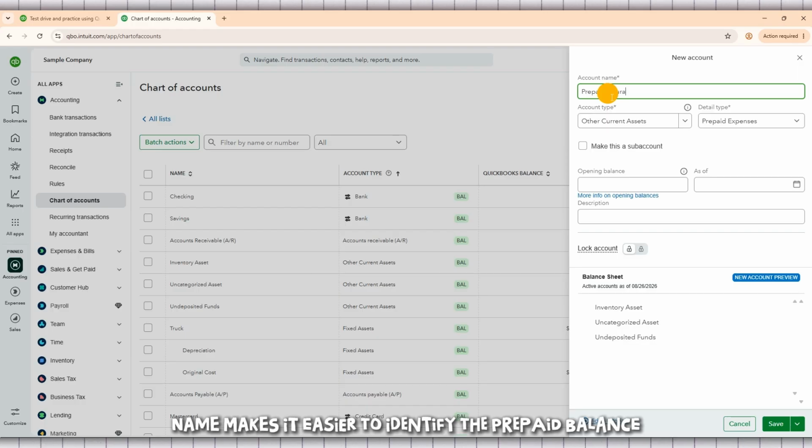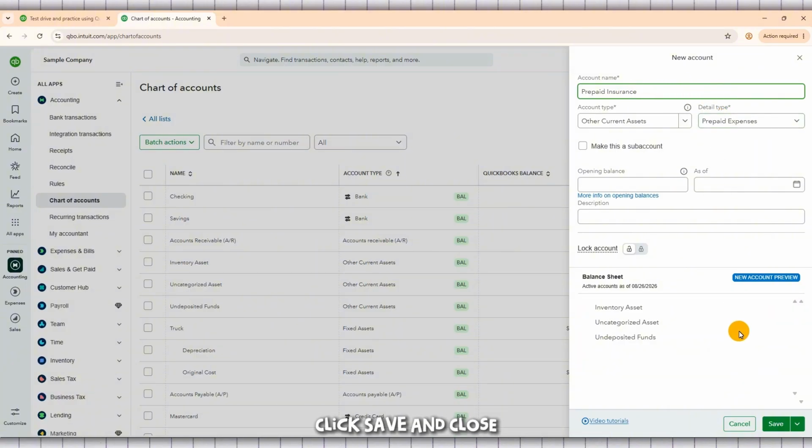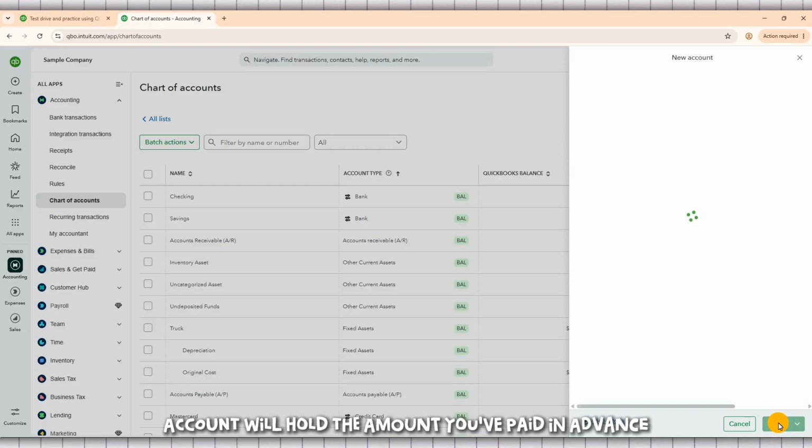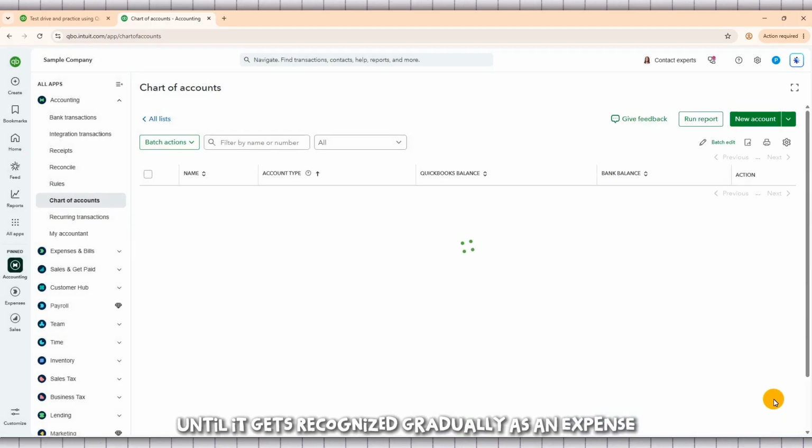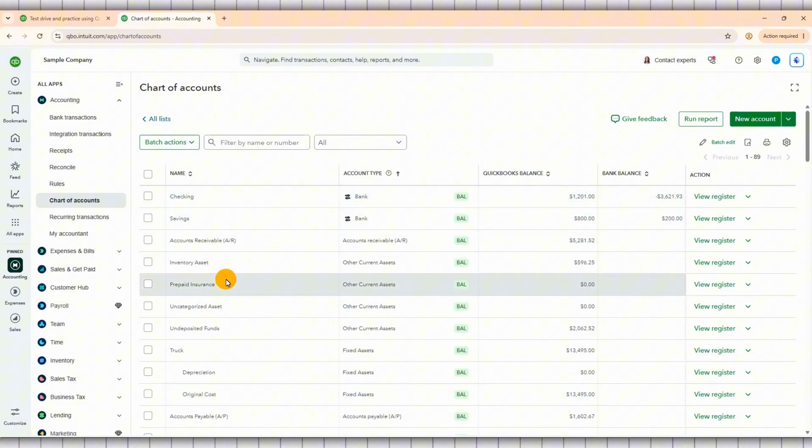Using a clear name makes it easier to identify the prepaid balance later when reviewing your accounts and financial reports. Once everything looks correct, click Save and Close. This account will hold the amount you've paid in advance until it gets recognized gradually as an expense. Next, you'll record the actual payment.